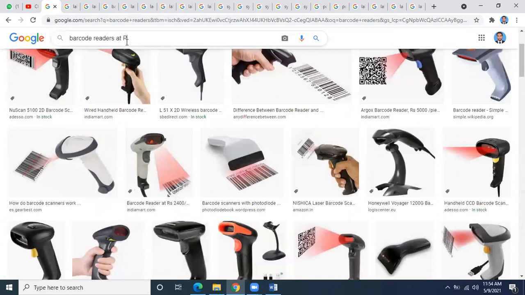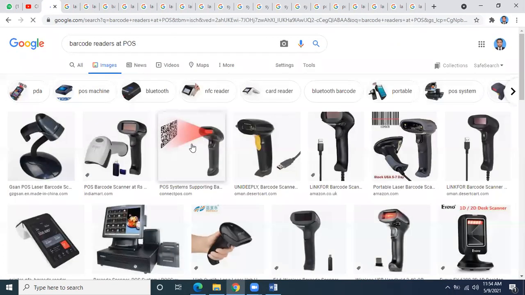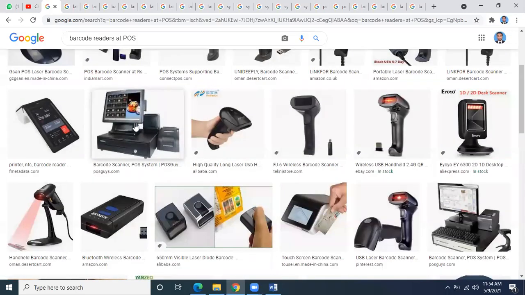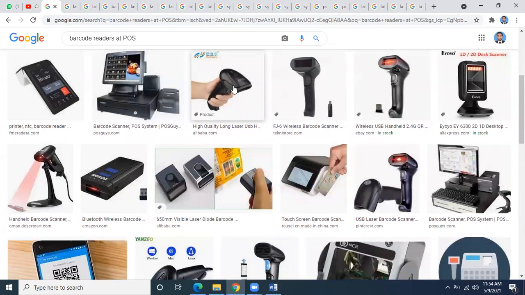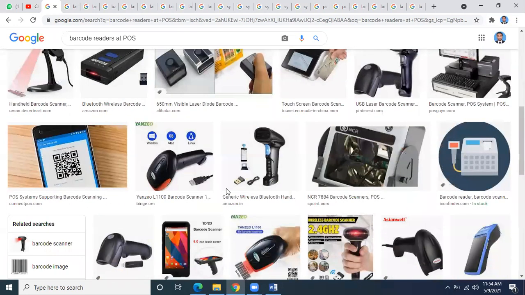So when you write POS, it will show you that this is basically the point of sale with which this meter is attached for calculation, for taking the amount from the credit card, and this handheld scanner, which is basically the barcode reader, is attached with it.